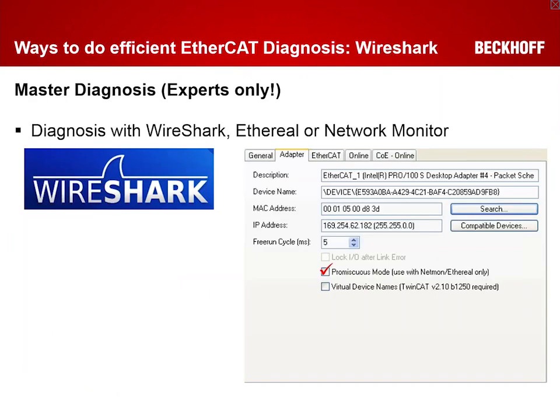For the experts, it's also possible to go really to frame level. We usually use Wireshark as a tool, which is available for free on the internet. Inside the Wireshark installation, there's a special parser for EtherCAT telegrams. The only thing you need on TwinCAT is to switch on the promiscuous mode so that frames are doubled and the frames can be seen in Wireshark.